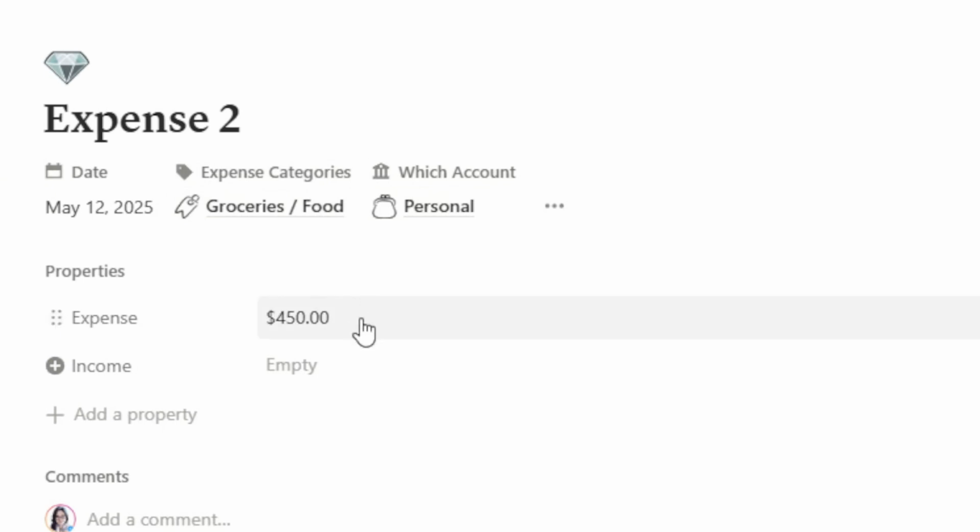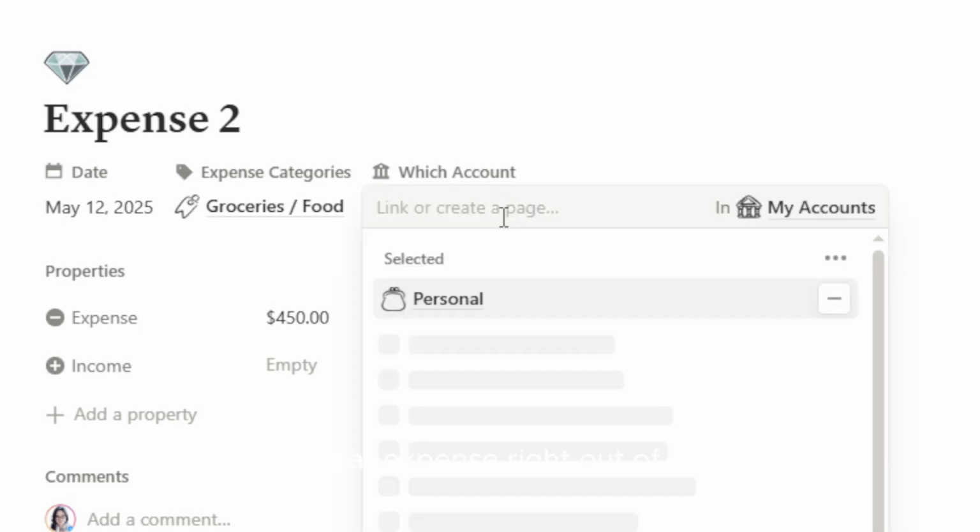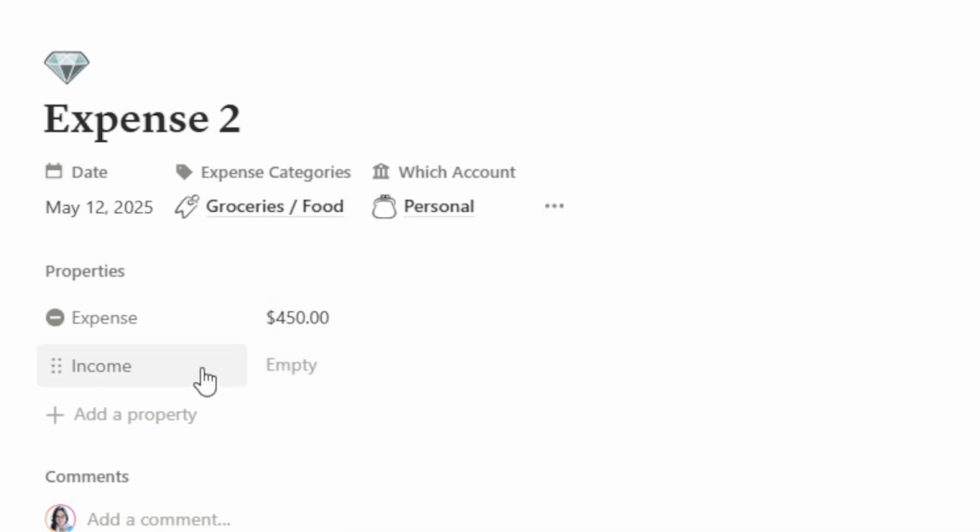Okay, so you can input any figures here under expense and income. You can use both at the same time. For example, you earned $1,000 today, however you also spent $450 out of that $1,000, so it will be reflected on your account. So how we understand this is you spent this on this date, you spent this for this particular category, and you took that expense right out of your account. So that's how your expenses work.